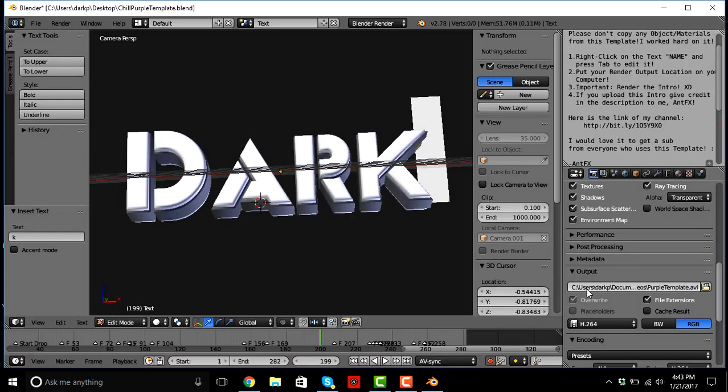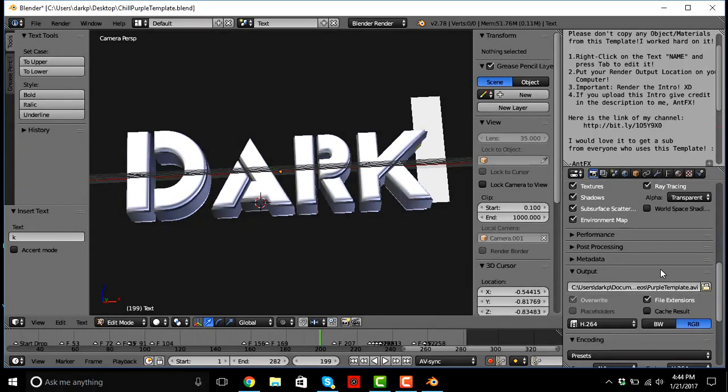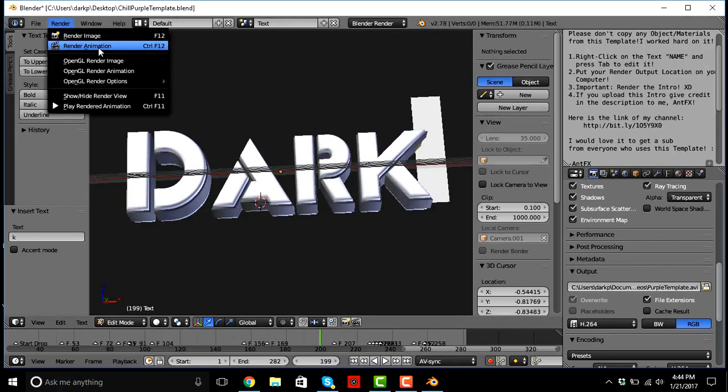So now that you've accepted it, that means it's going to go into your documents. Now what you're going to do is hit render, and it's going to render the animation. Never render the image, just render the animation. And don't worry, this will take about a couple hours because it's going to take a while. I'm not going to start rendering right now because if you start rendering it, it's going to lag the crap out of your computer. So I'm going to see you guys when this intro is done.